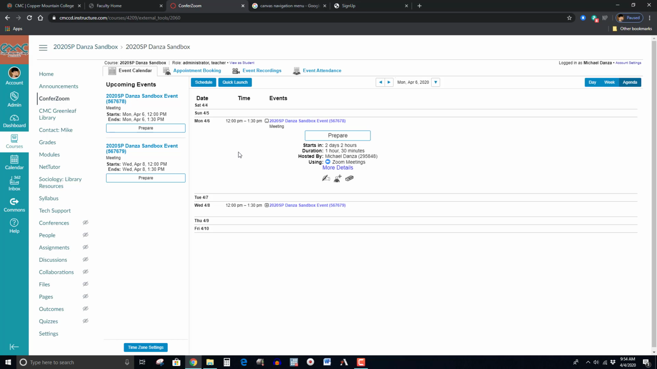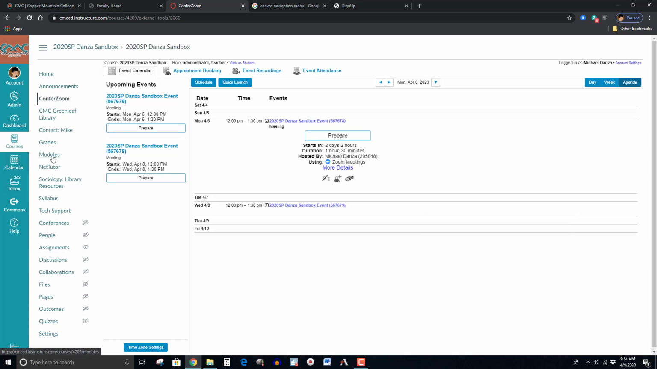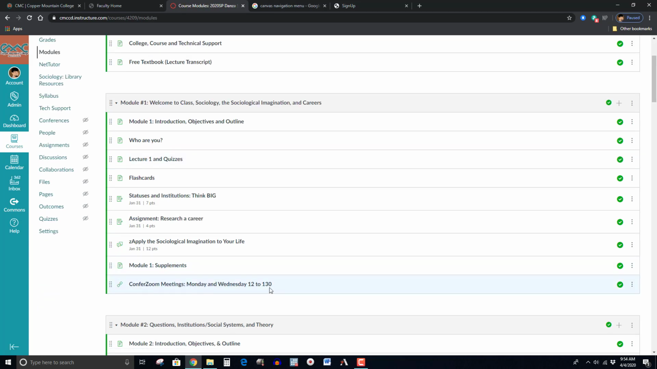Okay, so again, what we've talked about is going to Settings, dragging ConferZoom up so that you can see it on the course navigation window. We've talked about adding a link in your module to ConferZoom. We've talked about checking your ConferZoom account to make sure it has that green check mark. And we've talked about scheduling a ConferZoom meeting that repeats weekly. If you need to do any of those things, that should help you. If you have any other questions, please feel free to drop me an email.